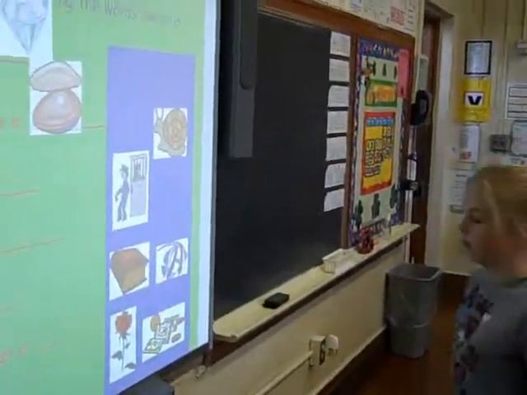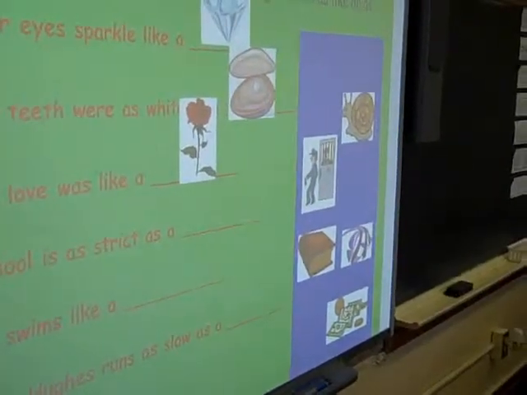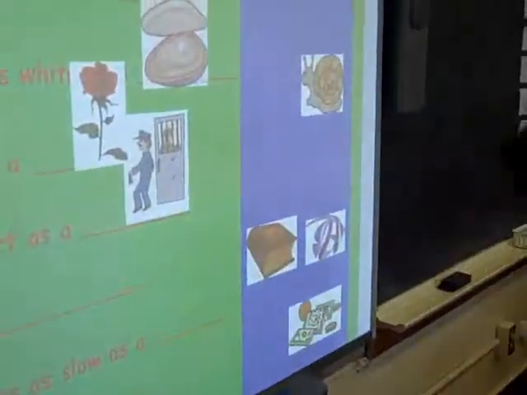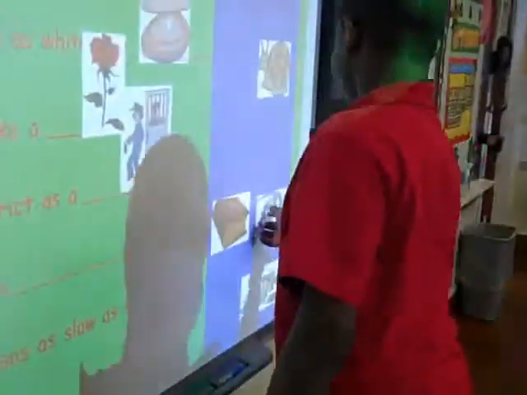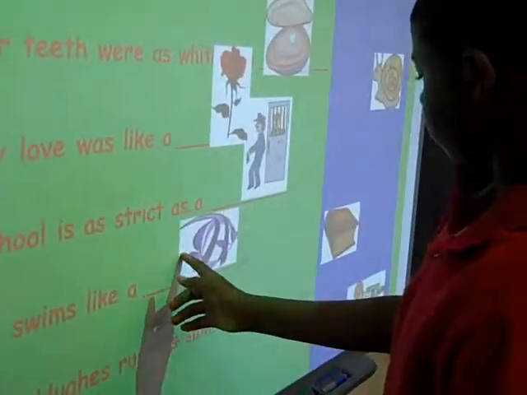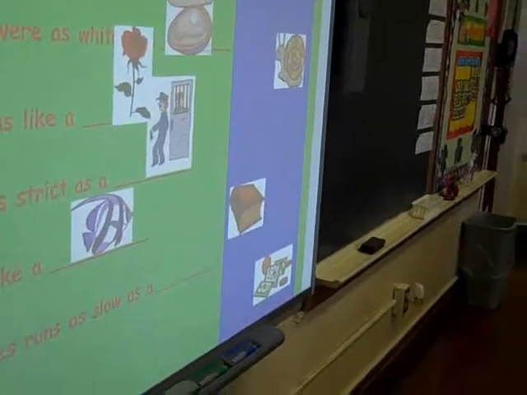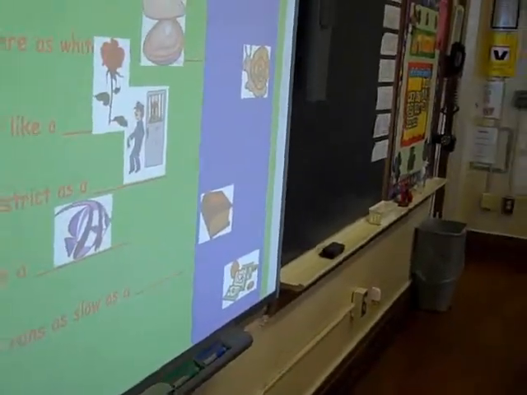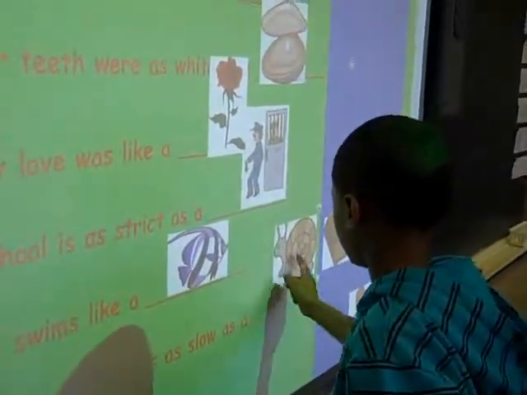My love was like a rose. School is as strict as a, oh boy. Go ahead, Shayla. He swims like a, go ahead, Jamil. He swims like a what? He swims like a fish. Good job. Mrs. Hughes runs as slow as a... Slow as a what? A snail, a book, or money? I love money. Good job.